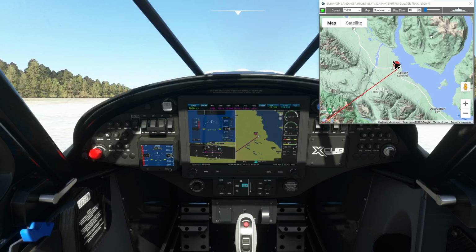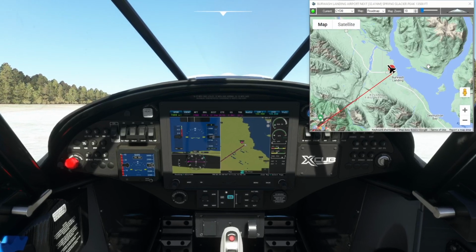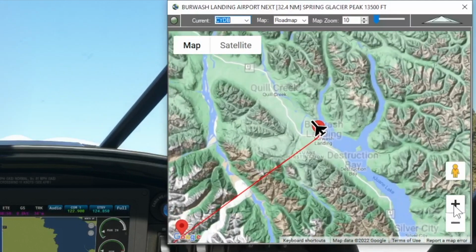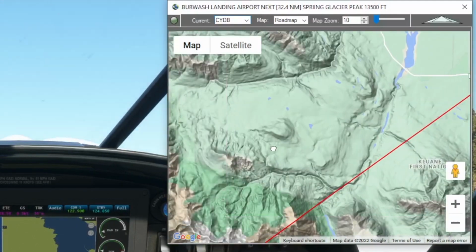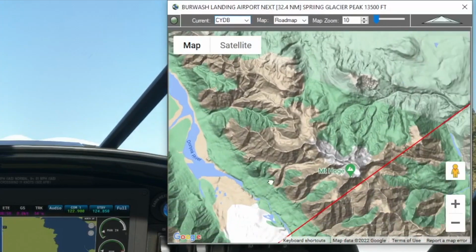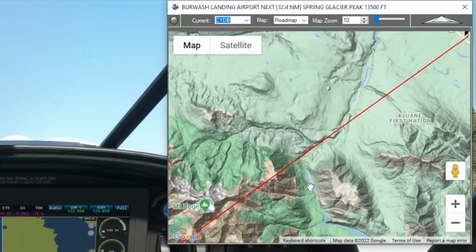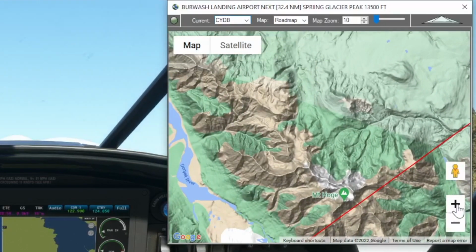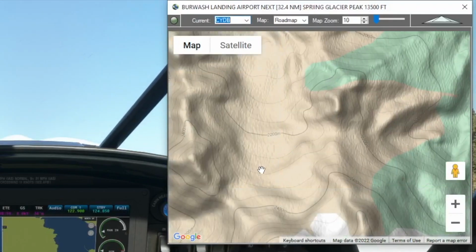Okay, so we spawned in game in our XCub and we're at Burwash Landing. Because we're going to be flying through the mountains, I'm going to be cautious about my altitude. So they want us to go up over Mount Hodge, so I'll probably fly to this side so that I've got an escape route. But let's look at our altitudes here.